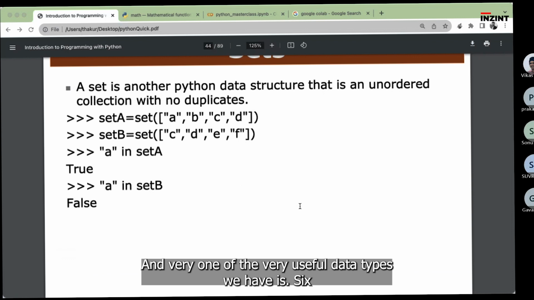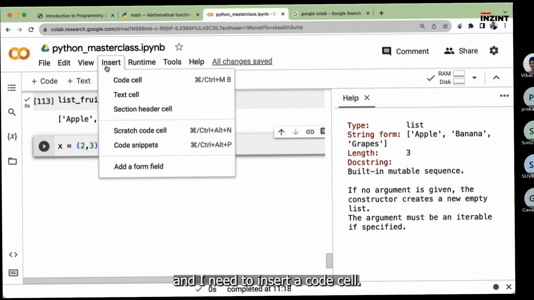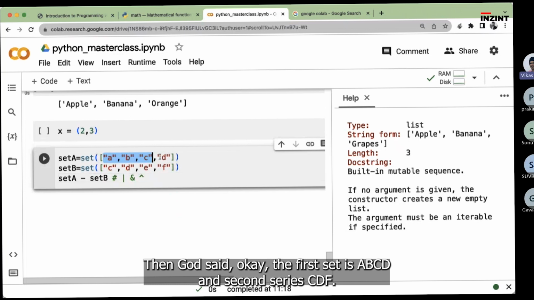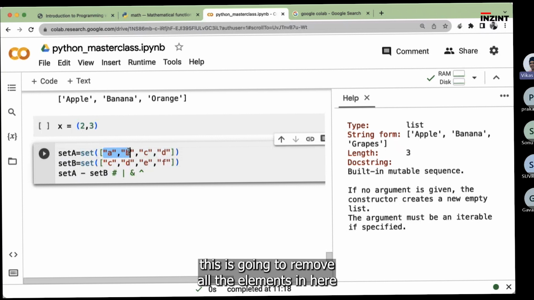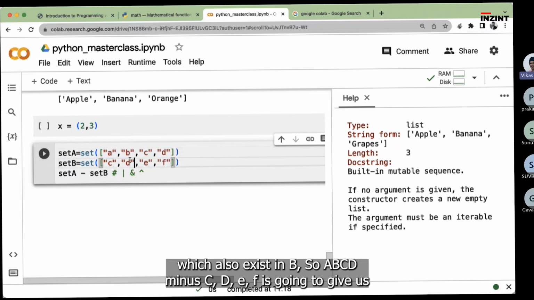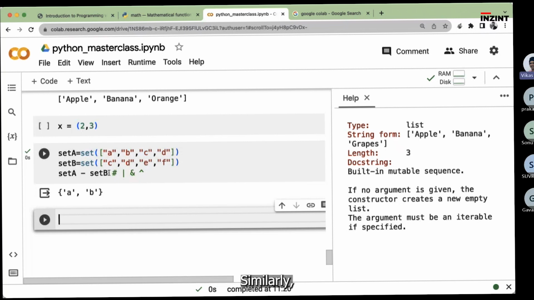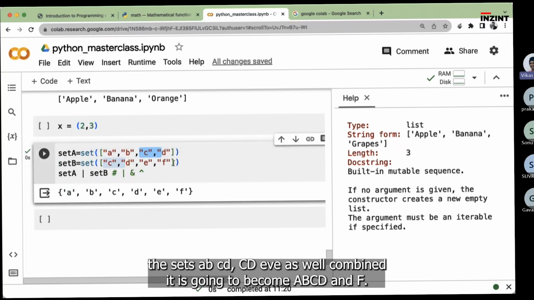So let me give you an example of sets, and I need to insert a code cell. I've got sets. Okay, the first set is A, B, C, D, and the second set is C, D, E, F. Now, when we say set A minus B, this is going to remove all the elements in A which also exist in B. So A, B, C, D minus C, D, E, F is going to give us A and B. C and D will be removed. Similarly, if I do a union of both, it is going to combine both the sets: A, B, C, D and C, D, E, F, when combined, become A, B, C, D, E, and F.